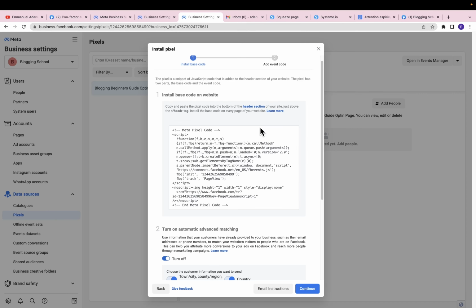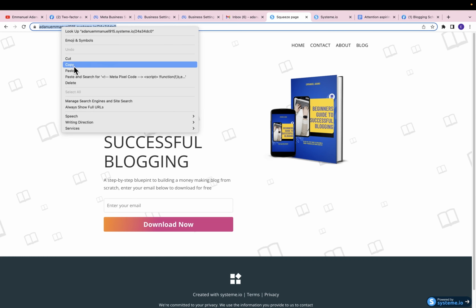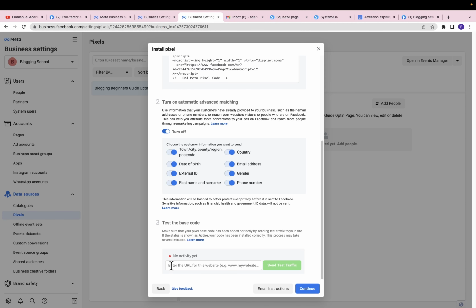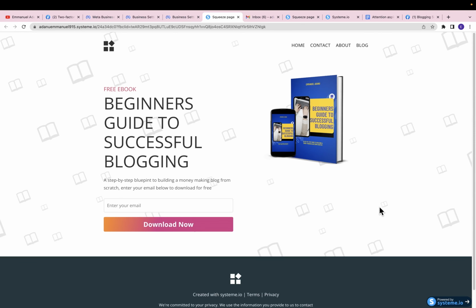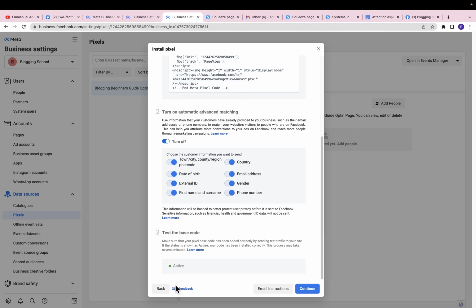I'll come back to Facebook Business Manager, and you can easily paste the URL to your page to test if the code is working. So paste here and then click on send test traffic. After the page is done loading, you can just come back here and just give it a sec. You can see that it shows active. That means this pixel code is actually working on my opt-in page right now. So I can go ahead and click on continue.